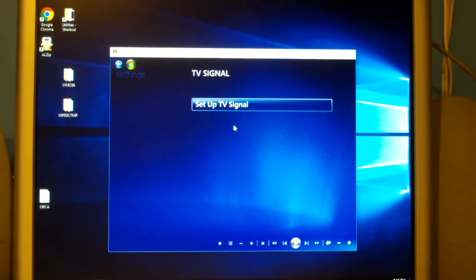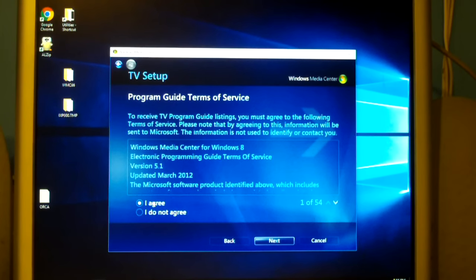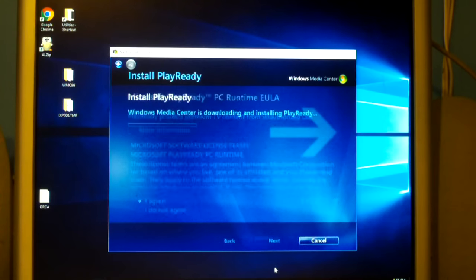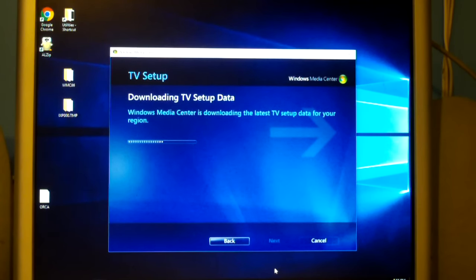Alright, let's see, set up TV signal. Digital Tuner Diagnostics isn't there, but okay, let's see what happens here. Usually what it would do is it would just freeze and say Windows Media Center stopped working. Agree to PlayReady terms. This is one of the problems I had on the 64-bit install, was PlayReady. Can't stand PlayReady sometimes. Let's see if it can download setup data. It looks like it's doing it. So we're better off this time than we were previously.